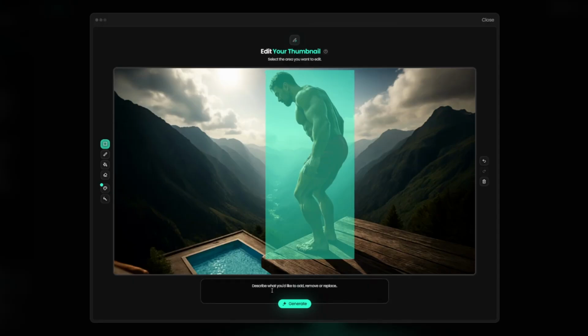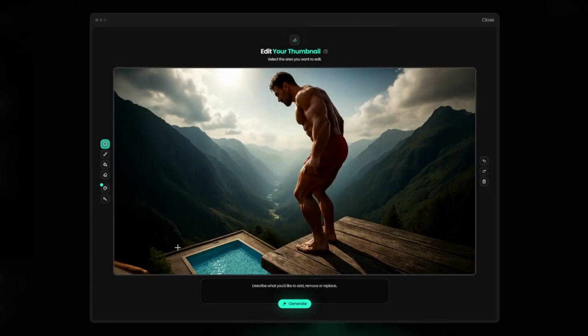Then you would go down here and again, type out in detail exactly what you want edited or changed about what you highlighted. Or say you want to change what the pool looks like and you want it to be smaller, or you want it to look like a kiddie pool, you can literally just highlight this section here, and it really just comes down to what you want to edit or alter on the thumbnail.